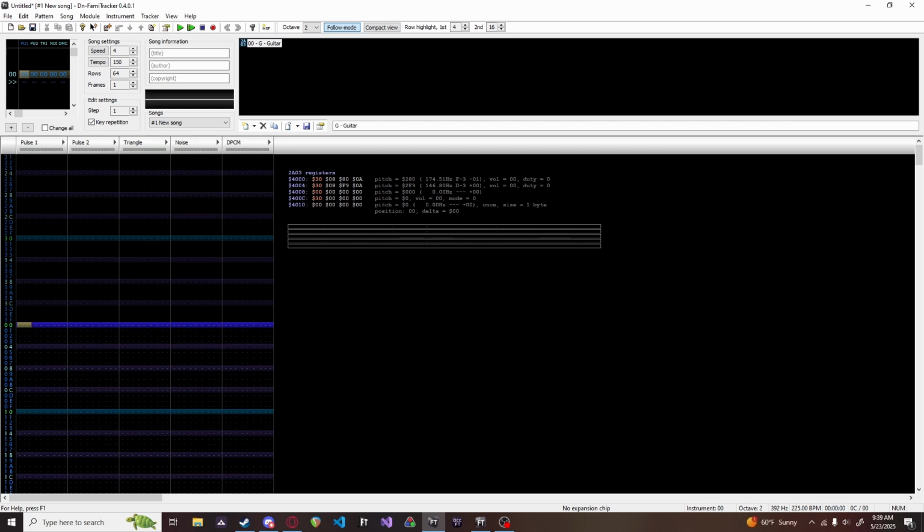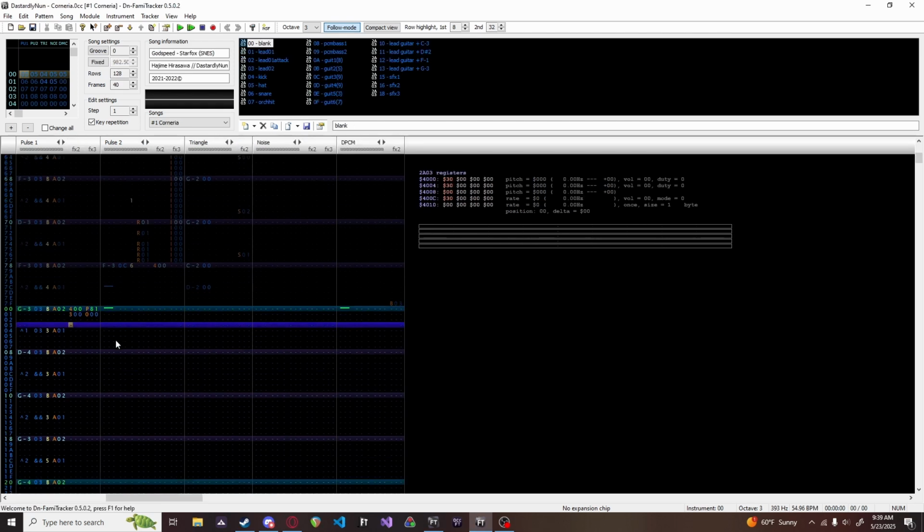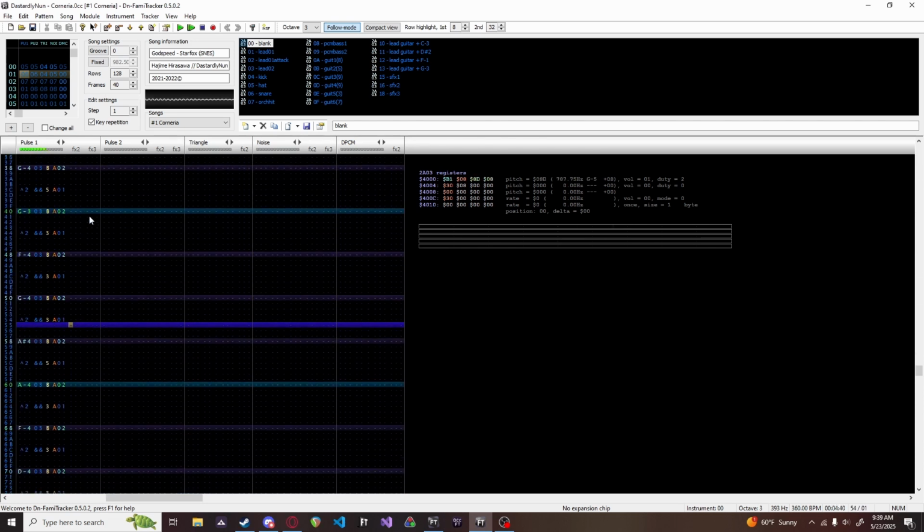So let's look at Dastardly Nun's cover of Godspeed from Star Fox. At the beginning of the song, it's just an arpeggio that doesn't really do anything with overclock, but the effects are faster because it's overclocked. And it just makes the A effects make the thing sound shorter.